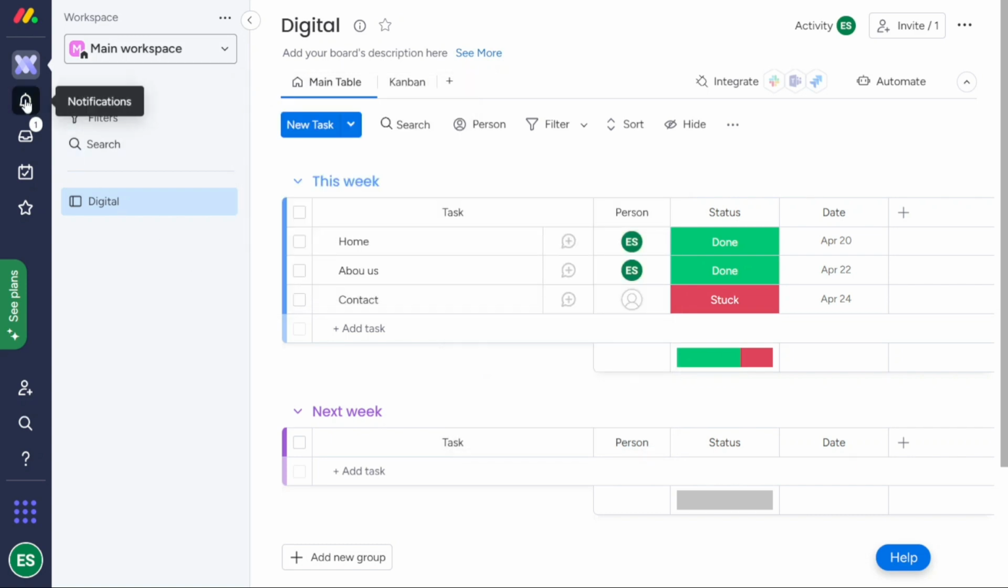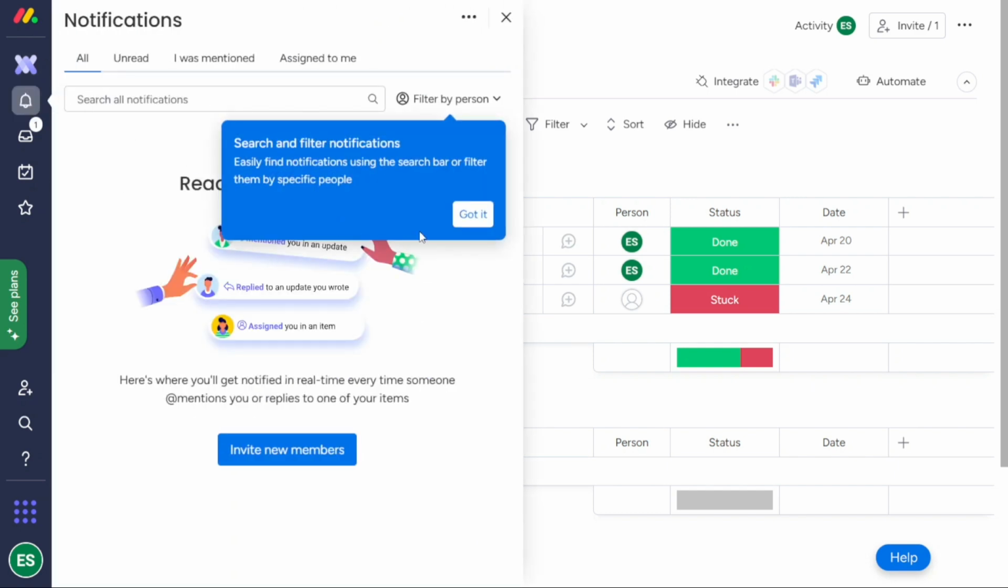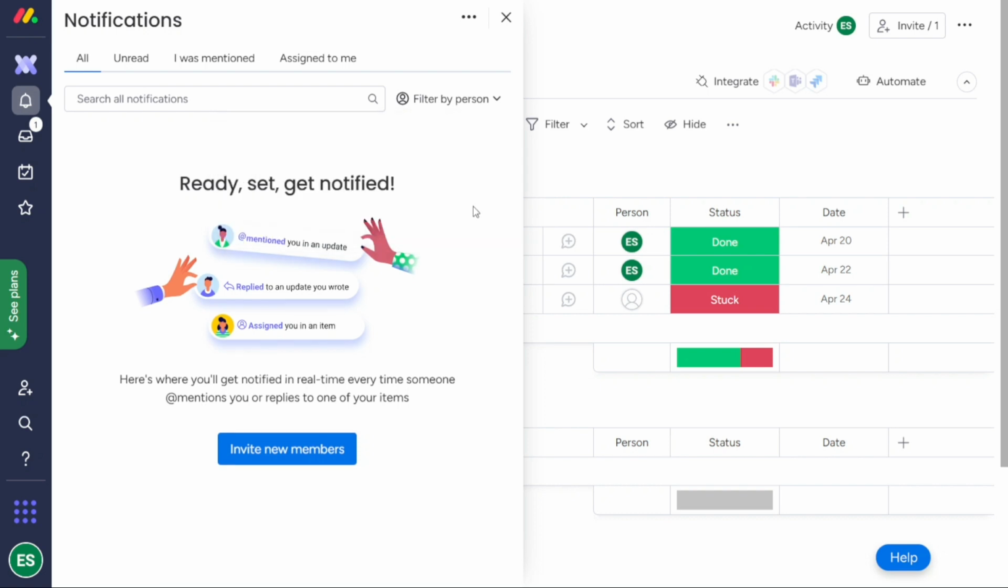It notifies you every time someone mentions you or replies to one of your items. This feature ensures that you never miss out on any important updates or messages. The Notifications panel shows all of your notifications, including unread notifications, those that mentioned you, assigned to you, and more.